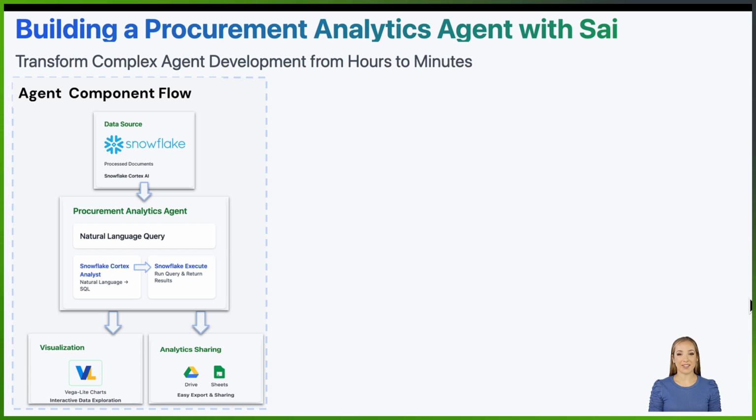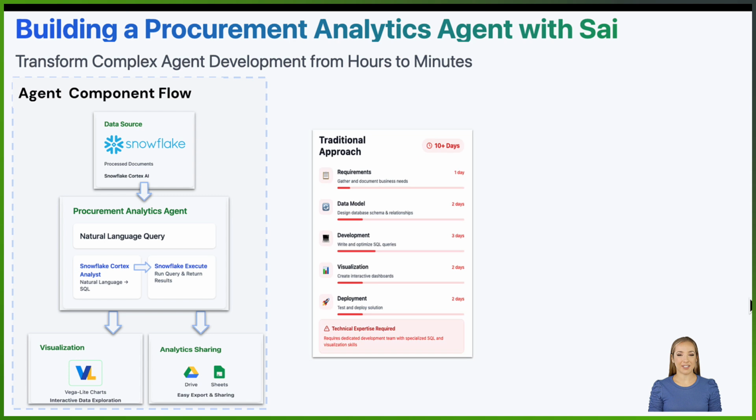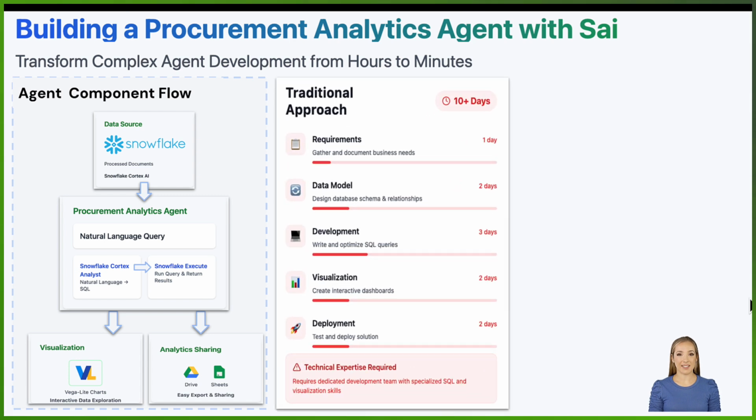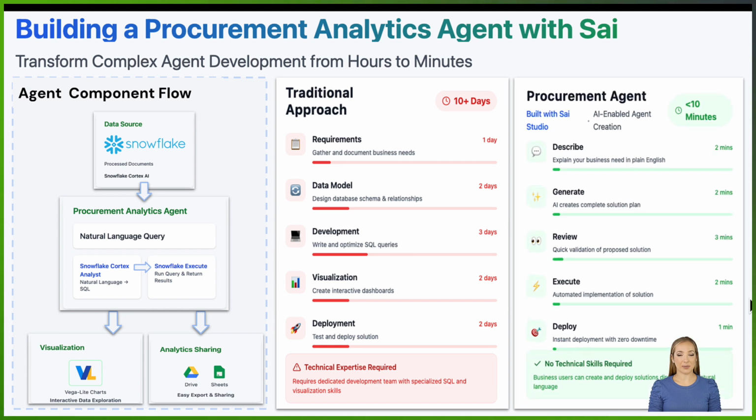As you can see in this comparison, the traditional approach requires specialized technical skills across 5 phases, taking 10+ days, while our Sai-powered method needs no technical expertise and completes the entire process in under 10 minutes. Let's start building our agent with Sai.